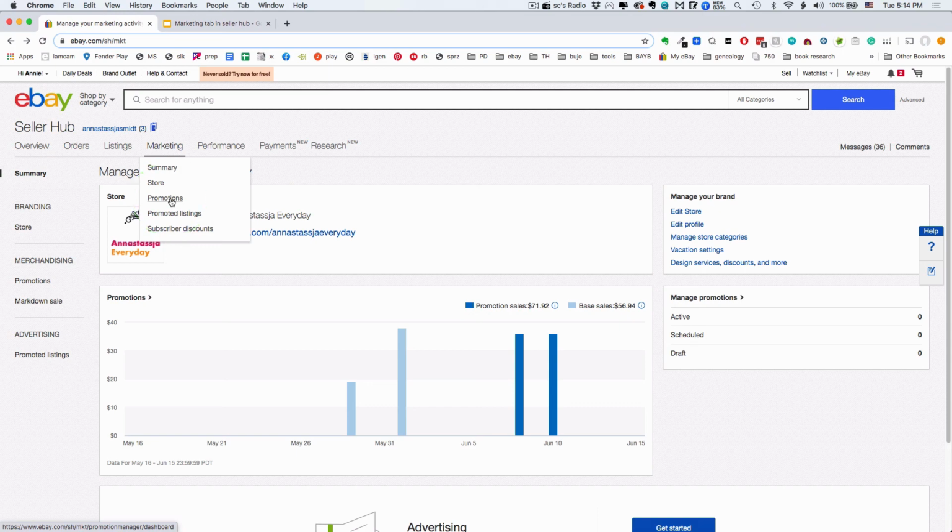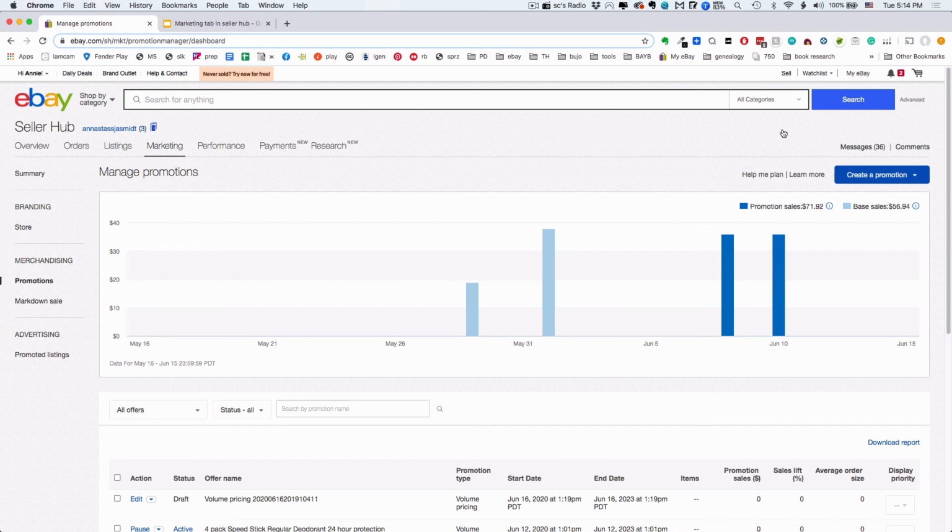In eBay speak, promotions are discounts you offer in your store. There are 5 kinds, which you'll find under this Create a Promotion button menu: order discount, shipping discount, volume pricing, codeless coupon, and sales event and markdown. I'll explain what each one of these is, but there will be in-depth videos about using each one of them.